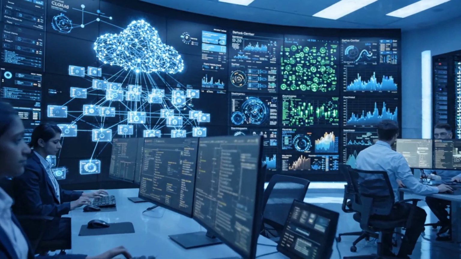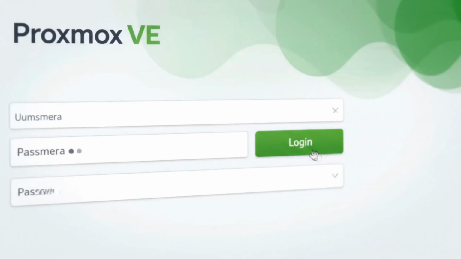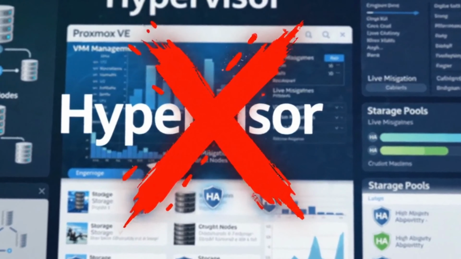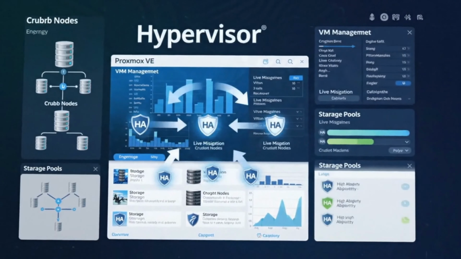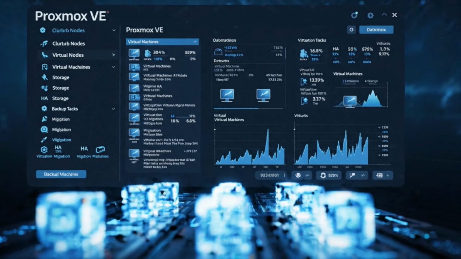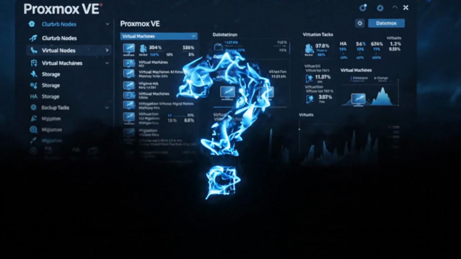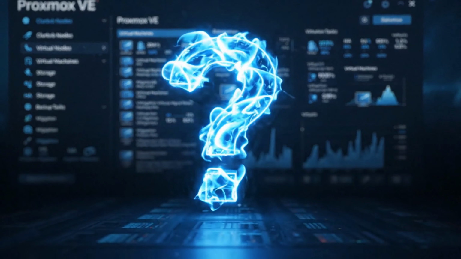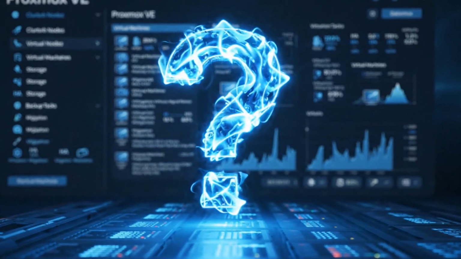In our previous session, we established an important fact. Proxmox is not a hypervisor. It is a virtualization management platform that provides enterprise features such as clustering, high availability, live migration, and centralized management. But that naturally raises another question. If Proxmox is not the component responsible for running virtual machines, then what actually performs the virtualization?